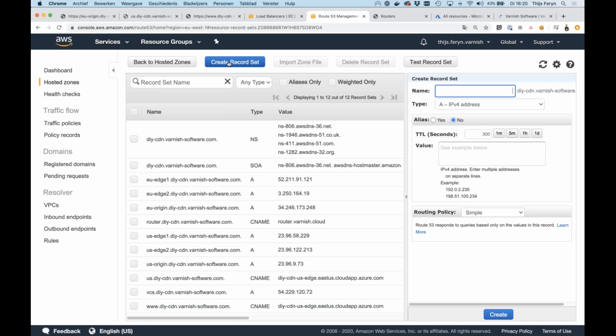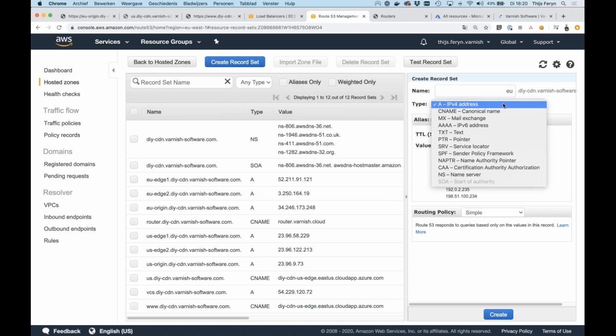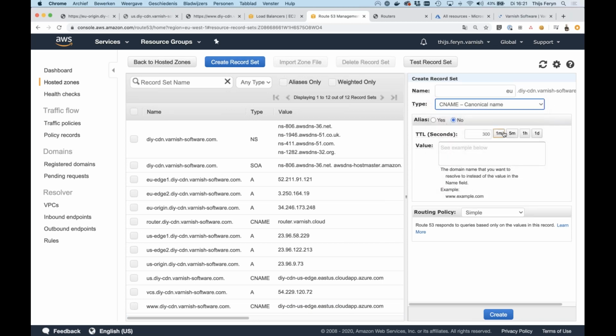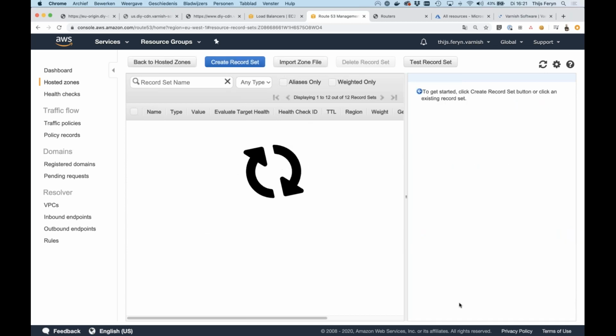So I need to do something similar here. I'm going to create the EU endpoint, which is not an A record. So we're not assigning IP addresses, but a canonical name, CNAME. Lower the TTL, paste this value, and create it.